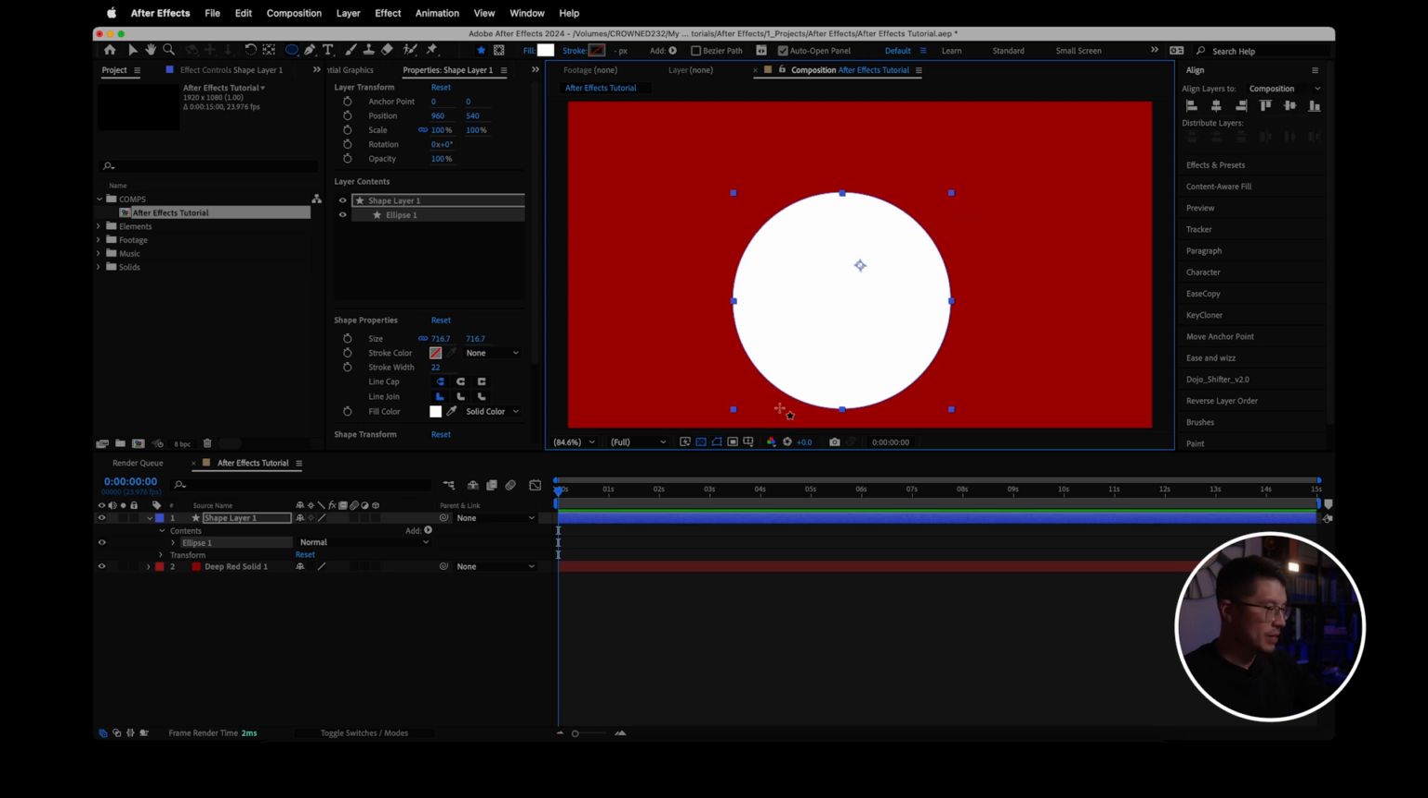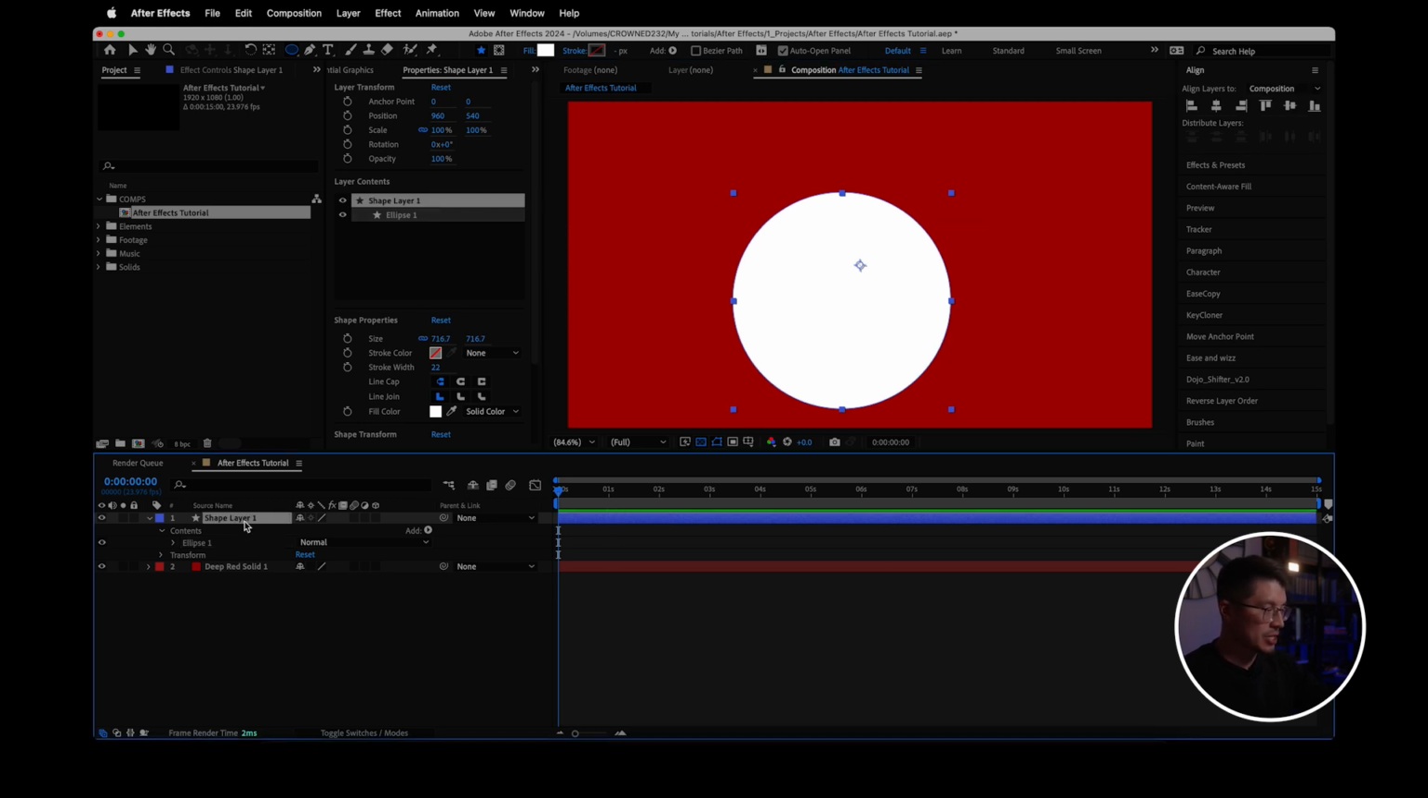So let's call it like that, okay? And you can see down here, the shape layer, I can click on it, hit Return or Enter, and I can rename it to Circle. That way I don't get confused. And again, it's very simple with just 2 layers, but once you work in projects with hundreds and hundreds of layers, which I've done plenty of times, it's always good to rename your layers.